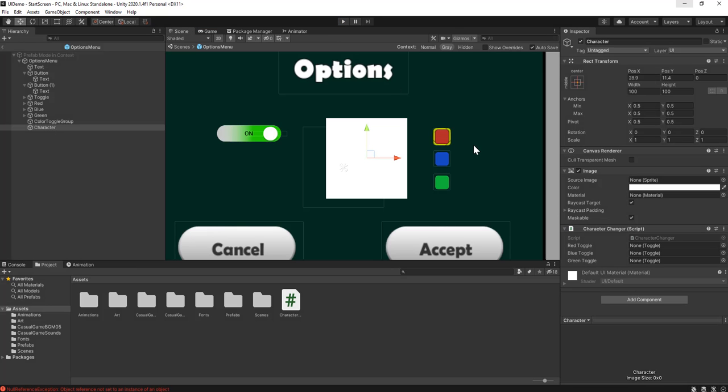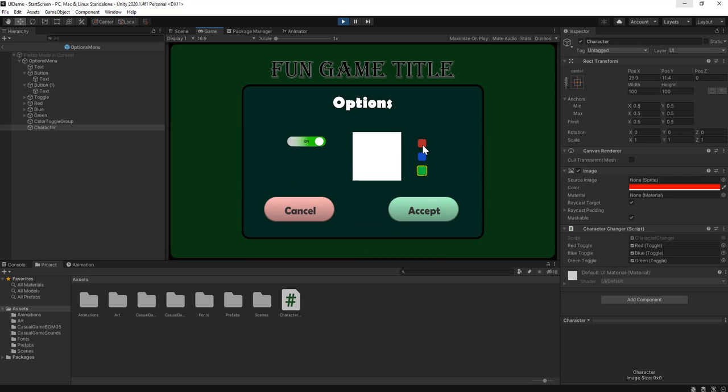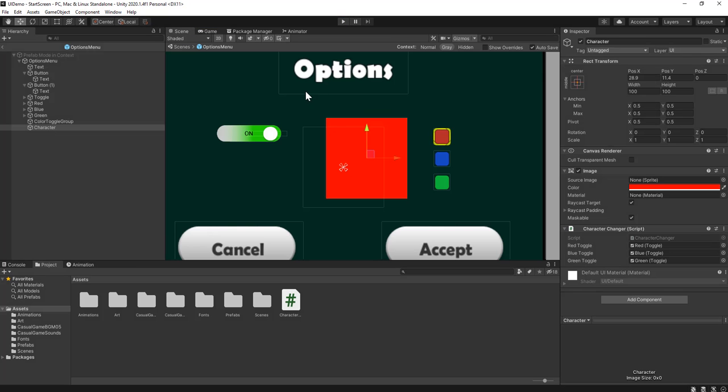I just realized I didn't actually give it the reference to the toggles. So let me drag those in right now. I'm going to drag my red toggle, my blue toggle, and my green toggle. Now I can go ahead and hit play. Now when I select the red toggle, it turns red, and I have not set any of the others up. So let's go ahead and set up the other two colors.